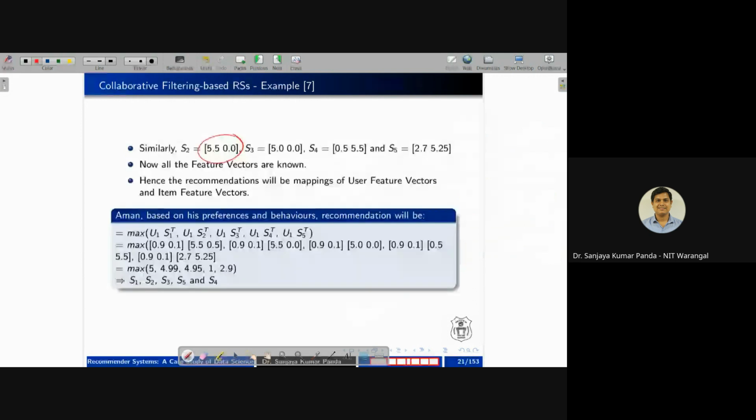Similarly, in the S3 case you will get 5 and 0. In the S4 case you will get 0.5 and 5.5. In the S5 case you will get 2.7 and 5.25. So if you solve like this, you will get these values. Now all feature vectors are known. That means I can say the item feature matrix is now known to you.